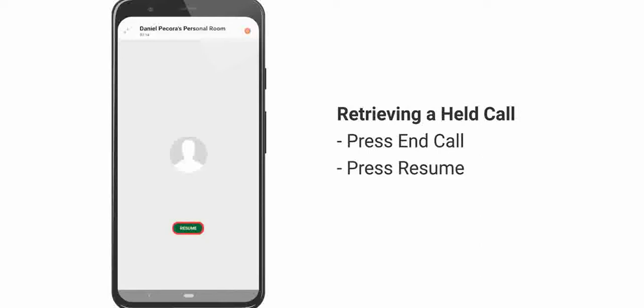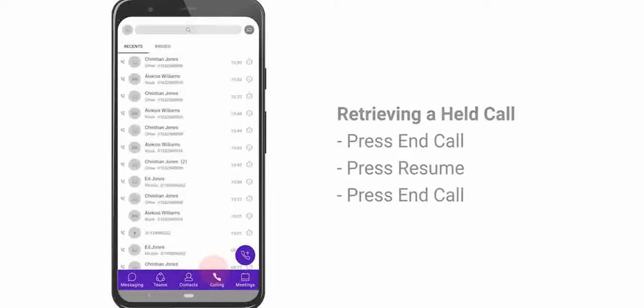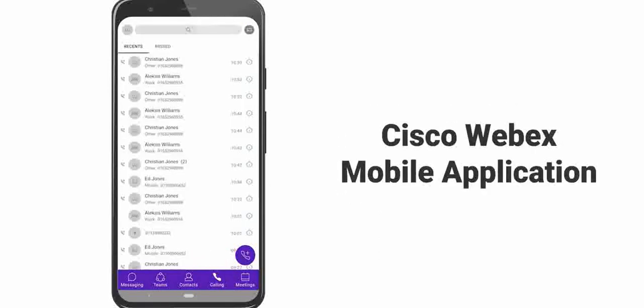To resume the held call, select Resume, where you can pass on a message if required. Finally, end the call by pressing the End Call icon. This completes the process of transferring calls using the Cisco Webex mobile application.